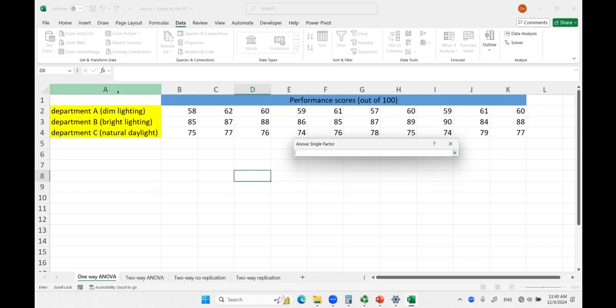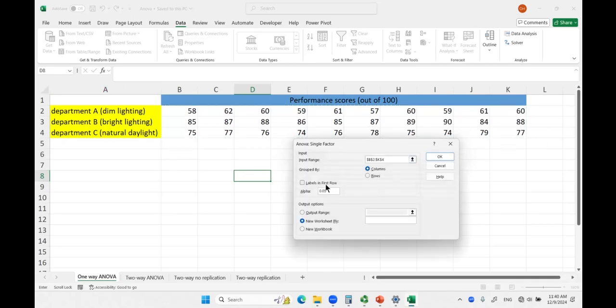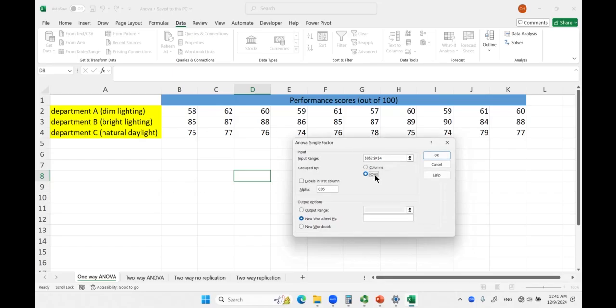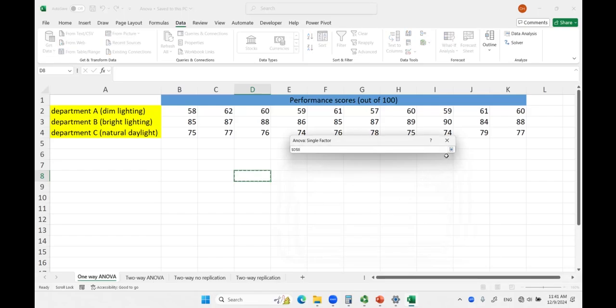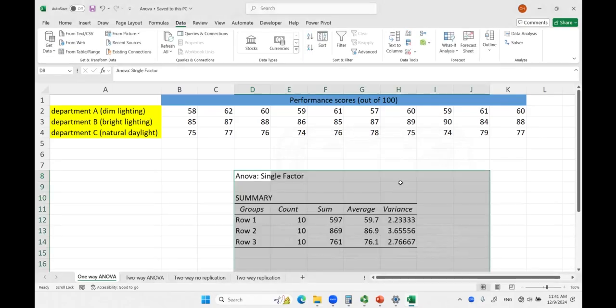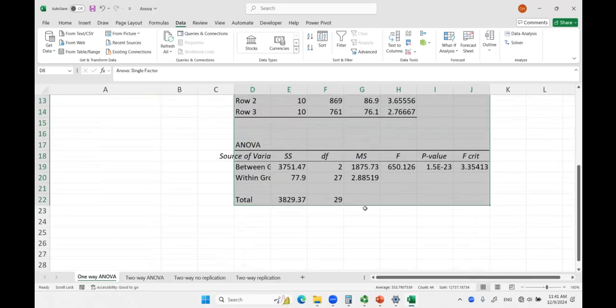And then I choose my variables here. I don't have any labels in the first selected input data, but it asks whether my data are in columns or in rows. As you can see, they are in rows, so I will go this way. Output range, let's go this way and click here. Do you see that?